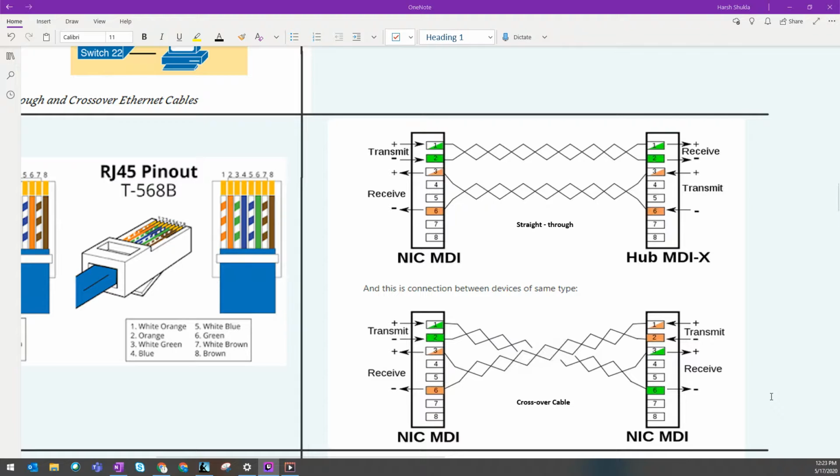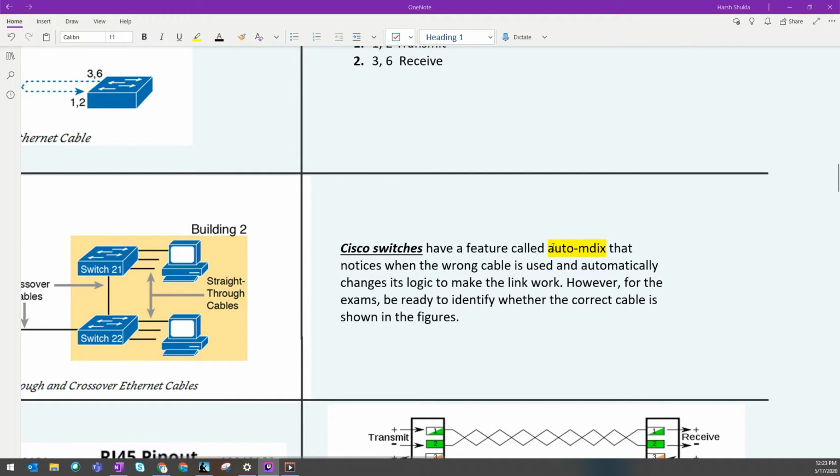You might be asking, hey, I never ended up using two different pairs of cables. I only use that cable. I plug it in and it works. The reason why it works is because Cisco has a feature called Auto MDIX. It's not just Cisco; it's mostly every other switch from different vendors that has a feature called Auto MDIX, which means that it will automatically change the logic connection.